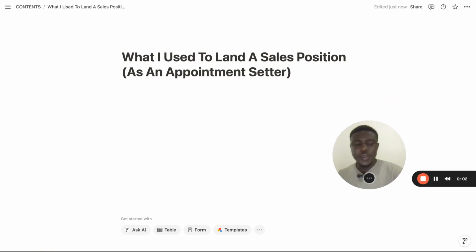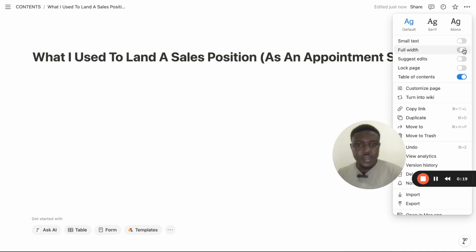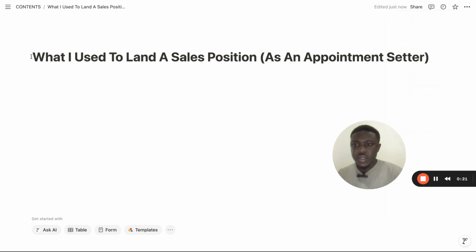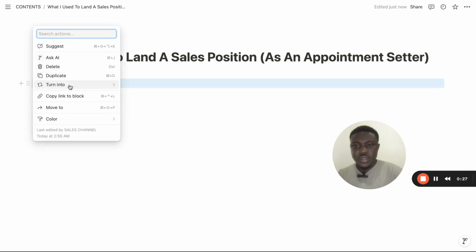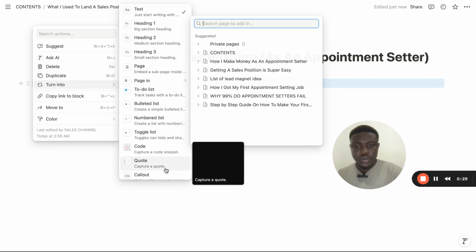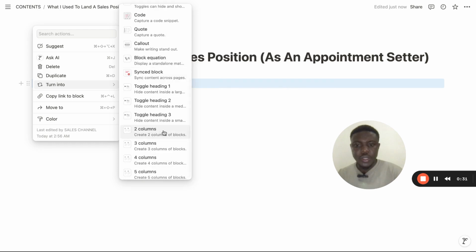Okay, let's move my head up here, right? Now we've been looking at what I used to land a sales position as an appointment setter. So when I was basically starting out, what did I use to land a position as an appointment setter, and what do you basically need to land a position as an appointment setter? Right? Let's split the screen to two columns like usual, and let's start.